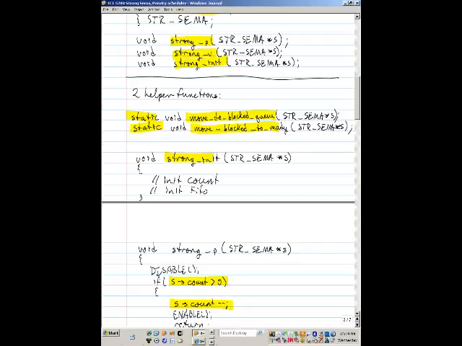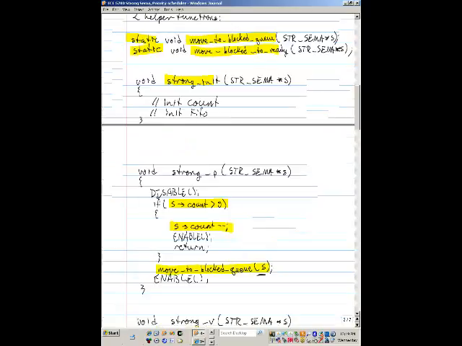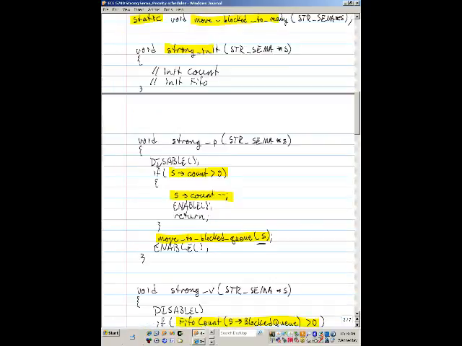Move to blocked queue takes the current running process and moves it to the blocked queue of the strong semaphore. Move blocked to ready takes the process that's been waiting the longest on the strong semaphore's blocked queue and moves it to the ready queue, granting that process ownership of the semaphore. This is the implementation of strong init. We just initialize the count and we initialize the FIFO.